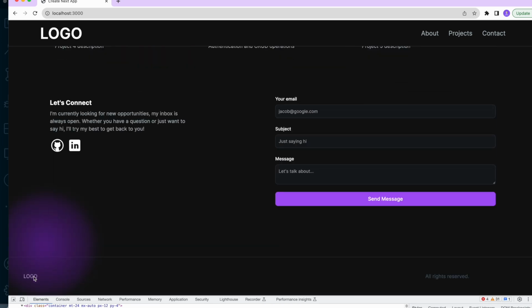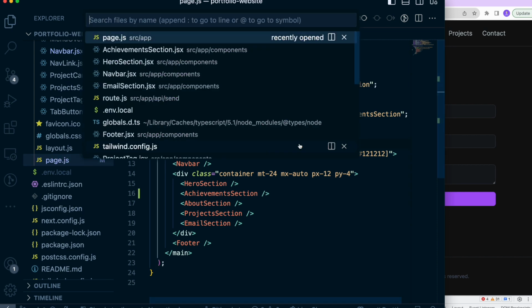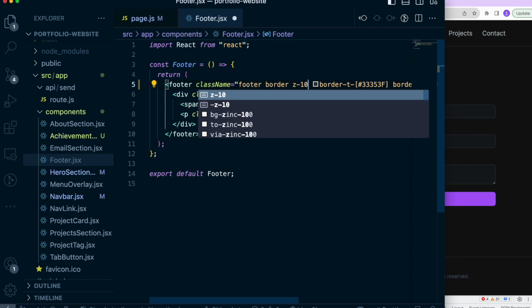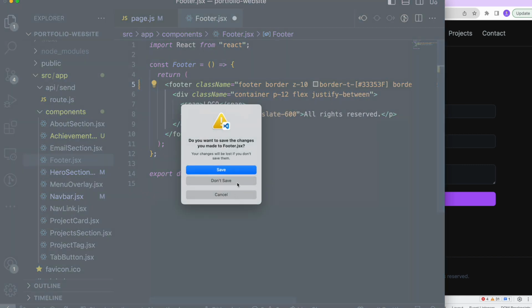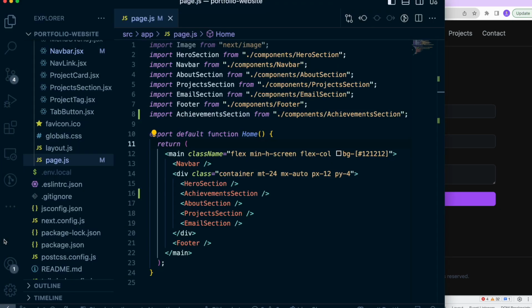And let's update the footer. So this one, the logo is over the mesh, so it should have a higher index. And we can do that by going to the footer file and adding Z10 here. Save the changes. And yep, that looks better.